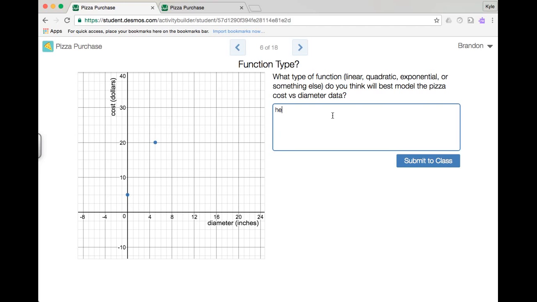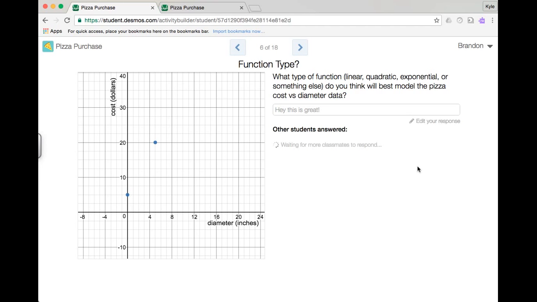And then I'm going to move forward. I see those, right? Okay. Move forward to type 6, some stuff there, and then hey, this is great, and submit to class. And then I'm waiting for Kyle. Submit to class. And now I get to see Kyle's answer. Hopefully he's going to pop up in just a second.